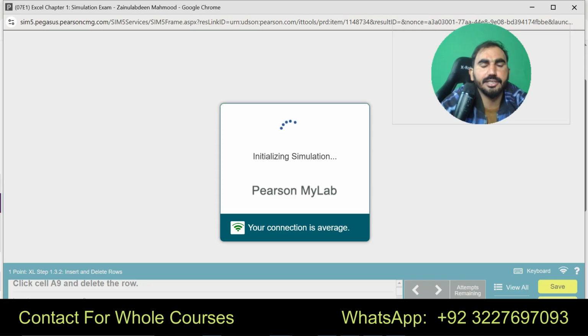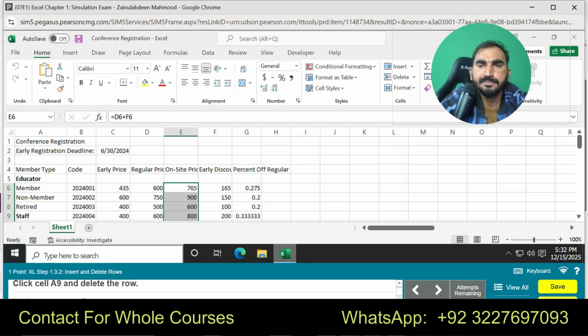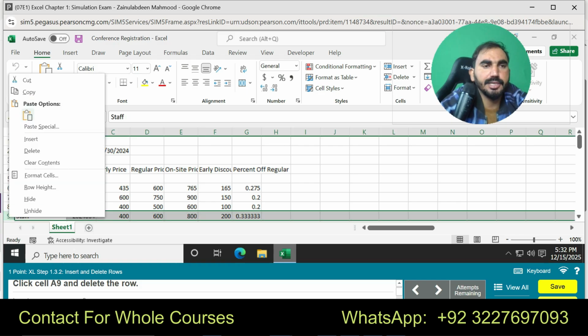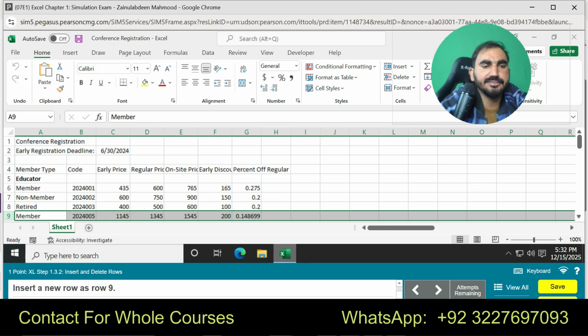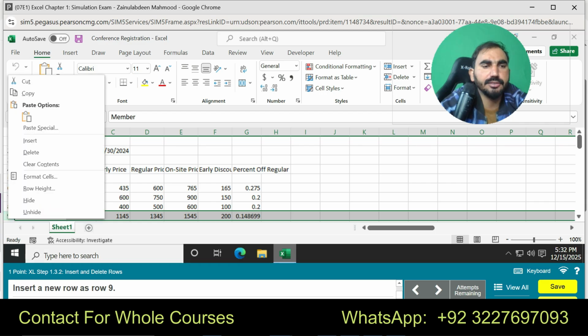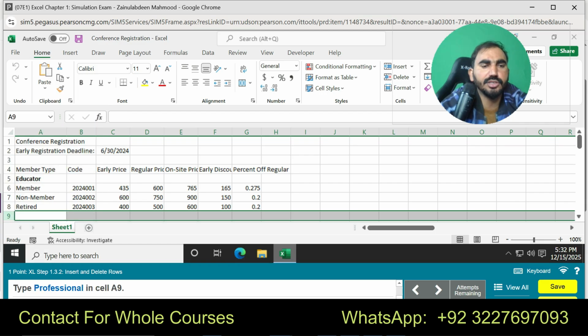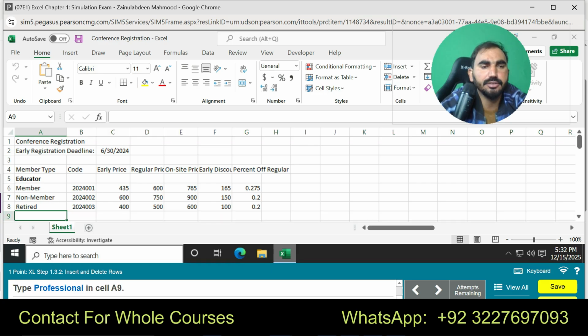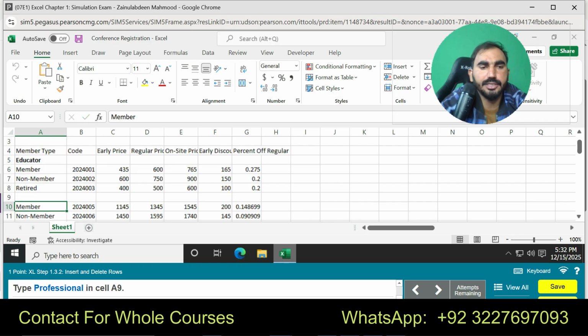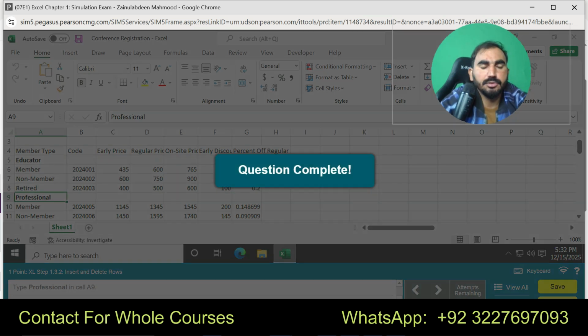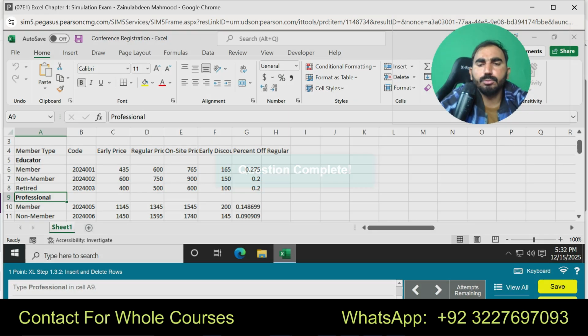Click cell A9 and delete the row. And delete this row. Insert a new row 9. Delete and insert a new row. Type professional in cell A9. Copy this one. A9 and enter. Select cell A9 and then apply bold. Okay. Now I am going to move to my next question.